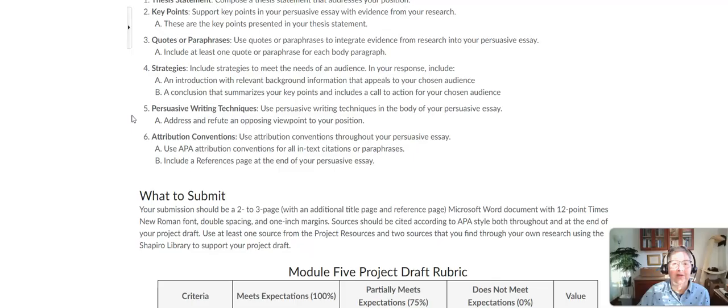Number 5, persuasive writing techniques. Address and refute an opposing viewpoint to your position. So in your supporting body paragraphs, you're going to use ethos, logos, or pathos, which you will know what those are after having read that information in the required resources. And then also you need to address and refute an opposing viewpoint to your position. And again, when we look at the outline, you'll have better understanding of how that plays out.